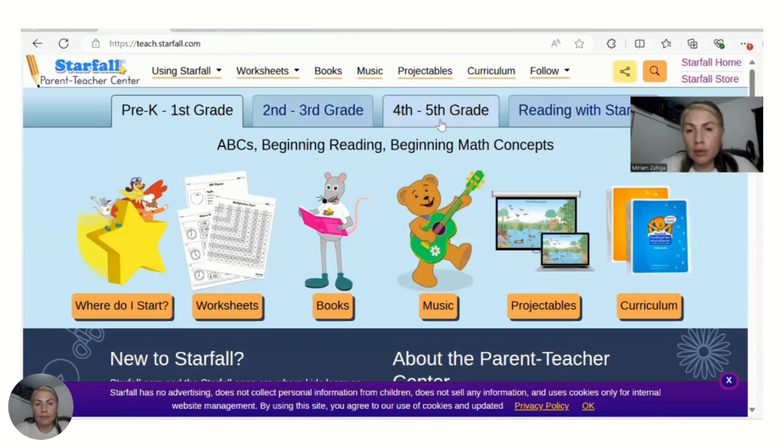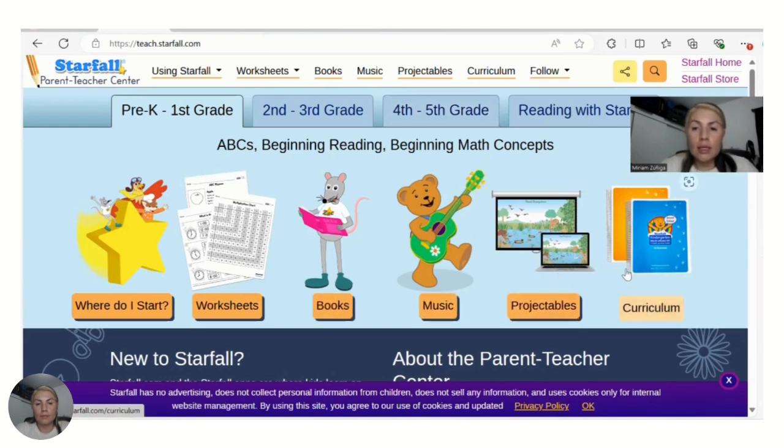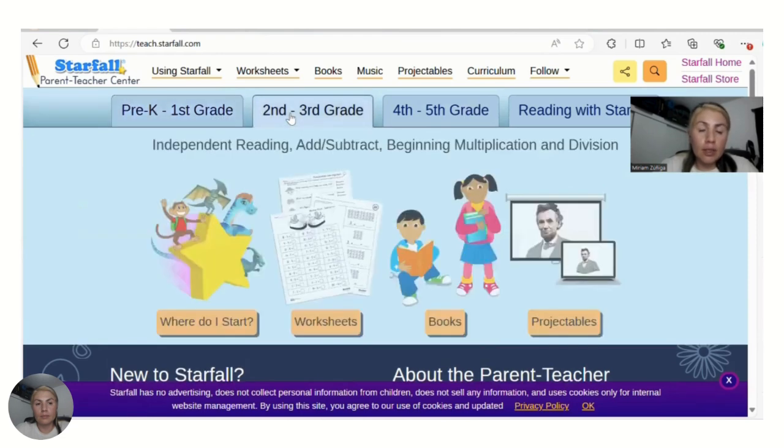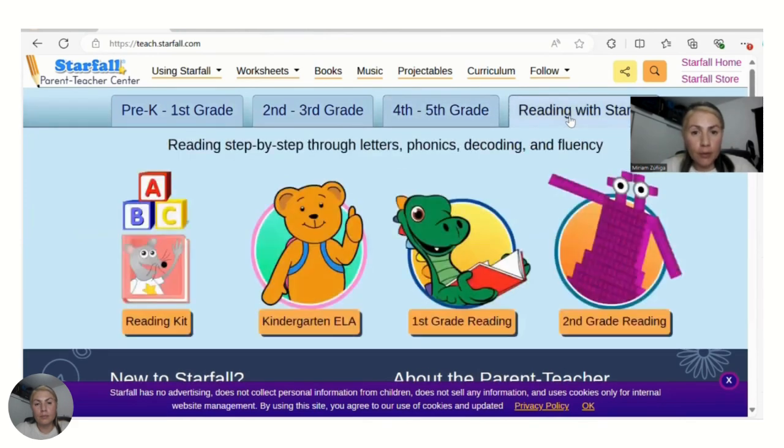This is built obviously for the North American system, but it's really useful for us as well. It has a lot of different activities like worksheets. It has books or stories. It has music. It has ideas of the curriculum. Obviously not for us, but those can be useful as well. You can choose activities between the different grades, and specific for reading as well.